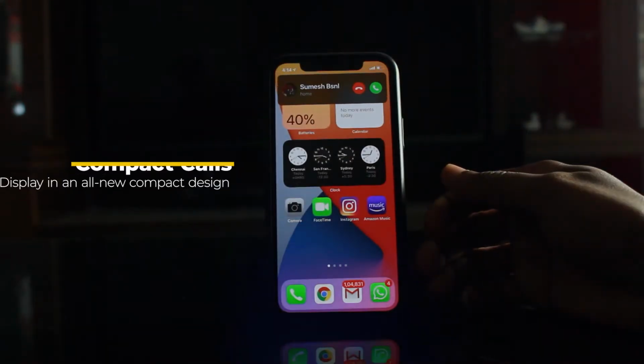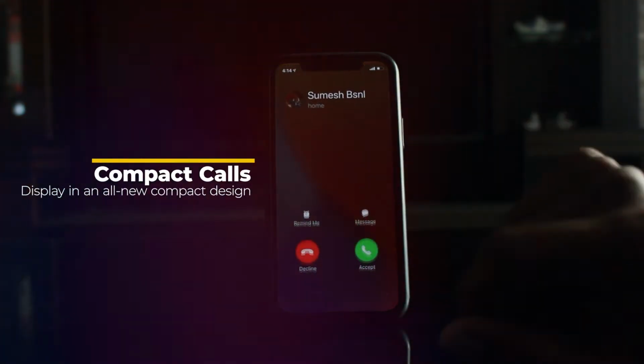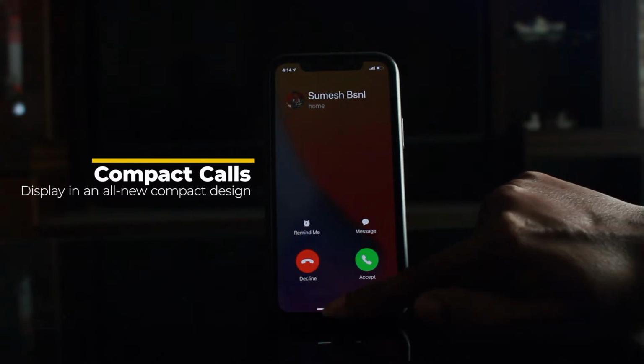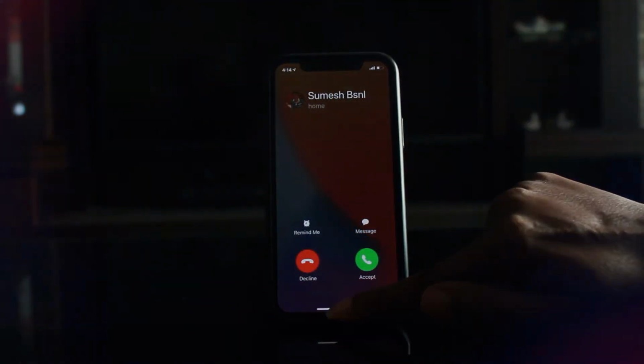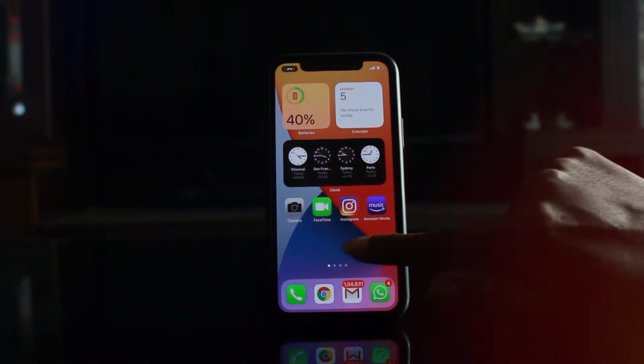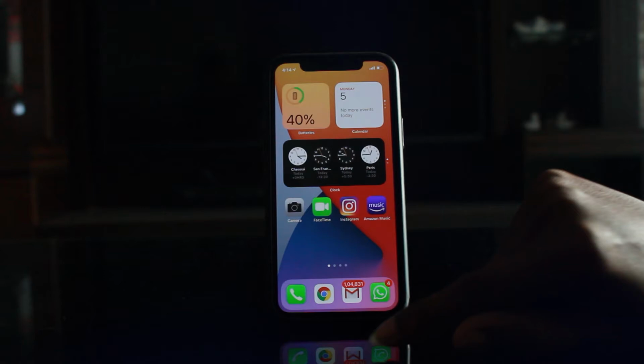Next is this option, which is when a person is calling you, again many people are liking this feature. So this will not cover your entire screen. You can see here at the top left corner there is a very small icon representing that someone is calling you. It's again very convenient to get the call or cancel the call.